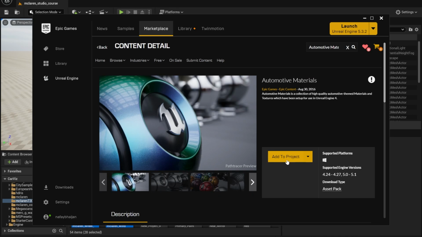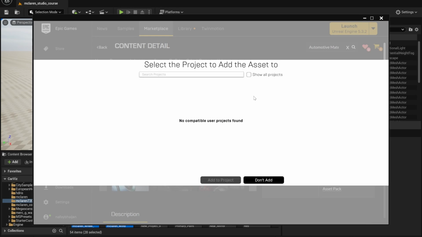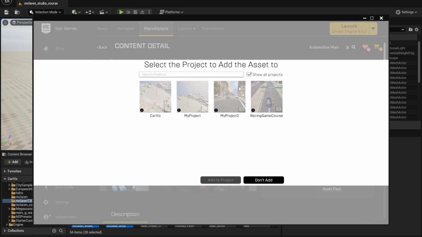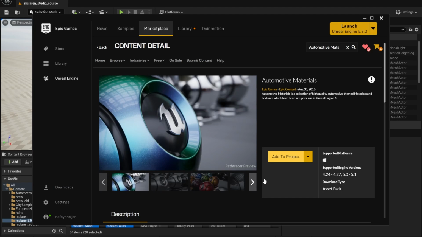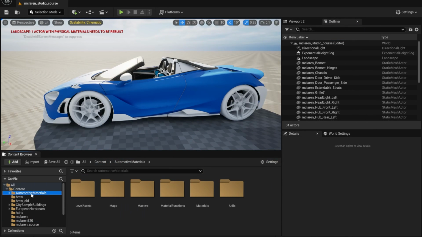Anyway, so once you've downloaded it, you can just click add project. And if it doesn't show your project, just click show all projects and then just select your project and select a version. Basically select the latest version which is compatible with it and just click add to project. I'm not going to do that because I already do have it imported in my scene. But once you do, you're going to see this folder right here, which says automotive materials. So we can just begin texturing the car.